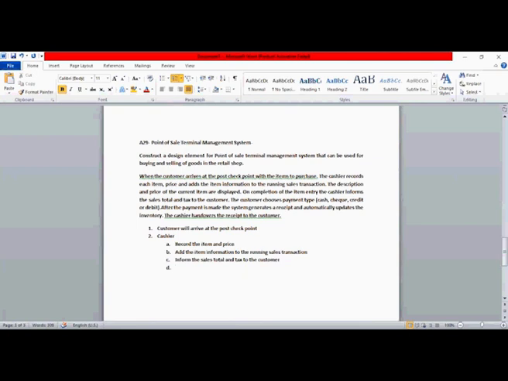Okay, here the customer chooses the payment type. So I will say that here the customer will arrive, and he'll also choose the payment type. And what payment types do we have? We have cash, we have check, credit, or debit. Clear? Next. So after the payment is made, the system generates a receipt and automatically updates inventory.